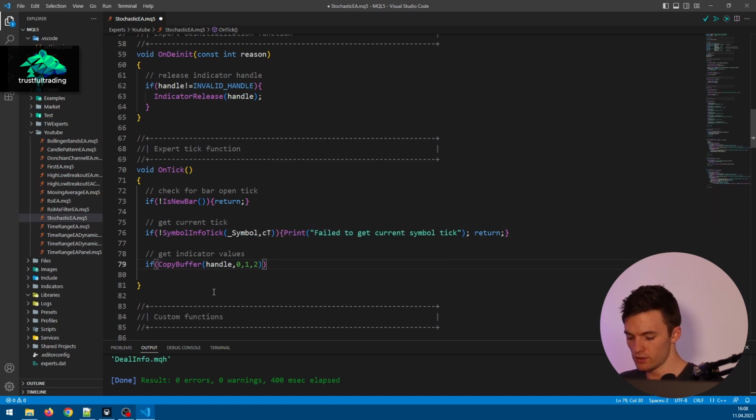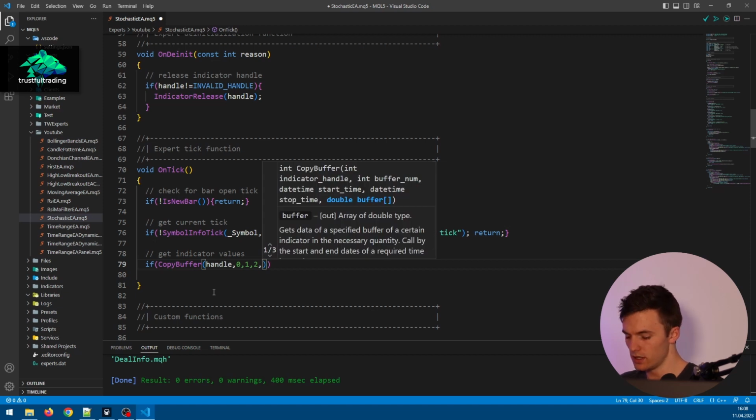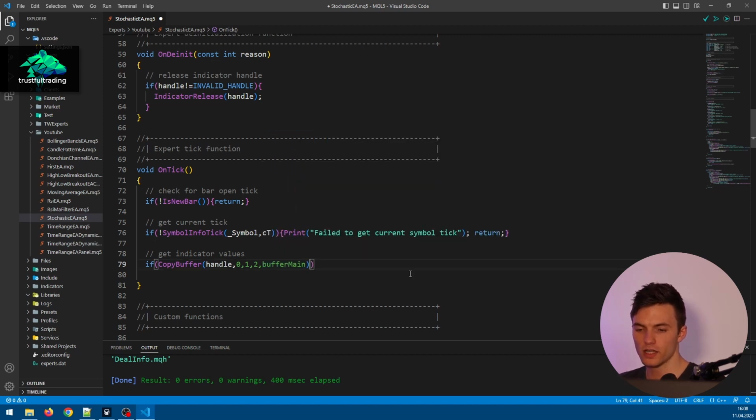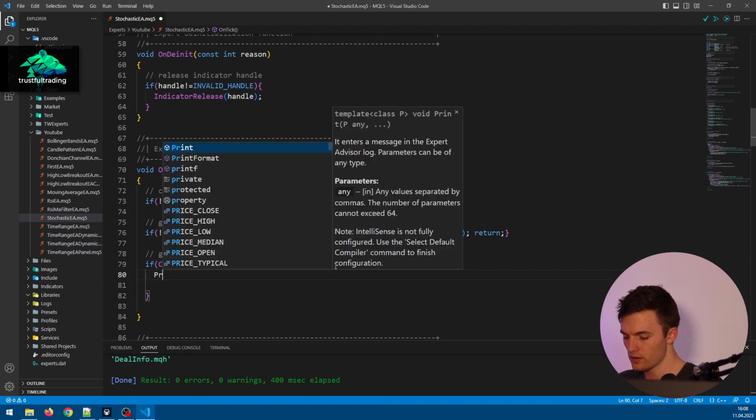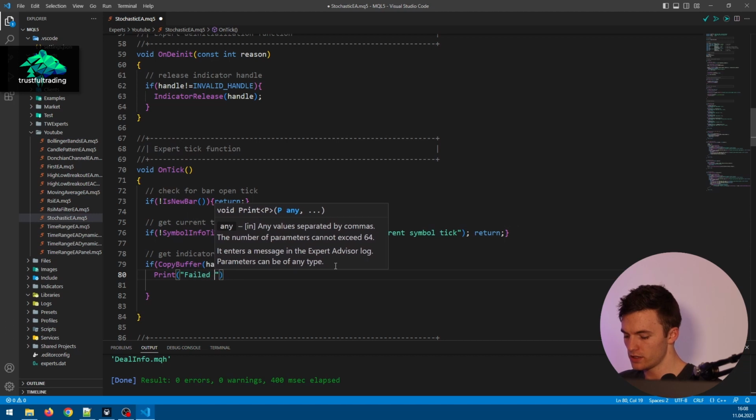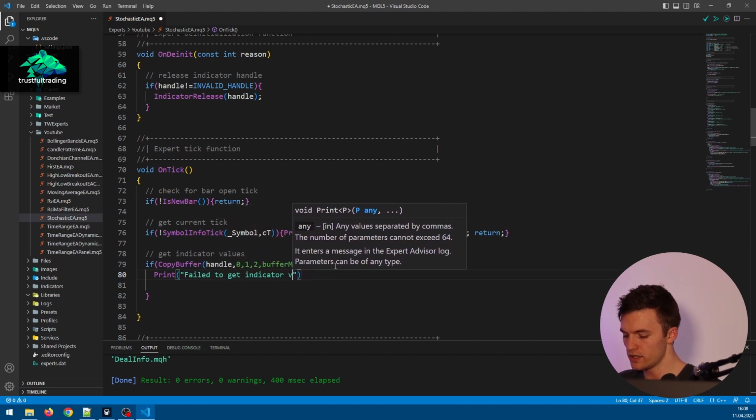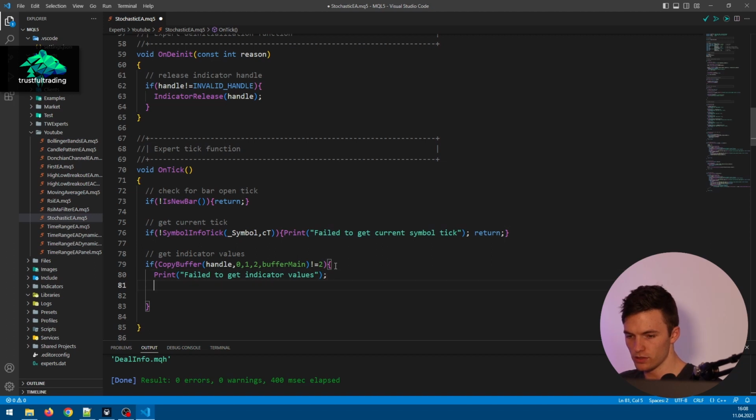And yeah, we store the values here in our buffer main. And if this call here, because this copy buffer function returns a number, and this is the number of copied values, if this is not equal to 2, then we know there is an error in this function and we want to print a message. So we can write here print, failed to get indicator values, and we also want to return in this case.